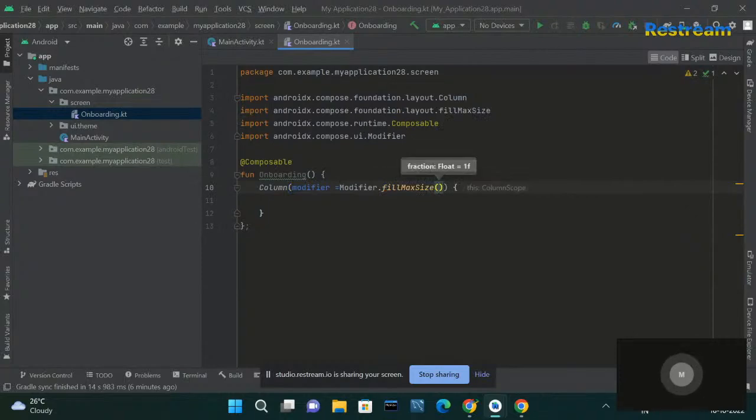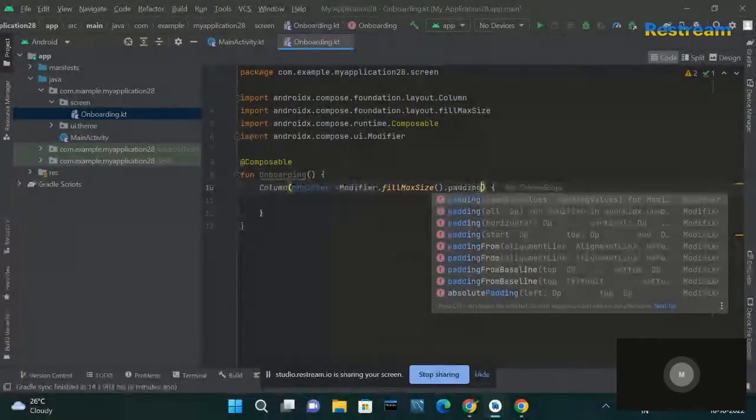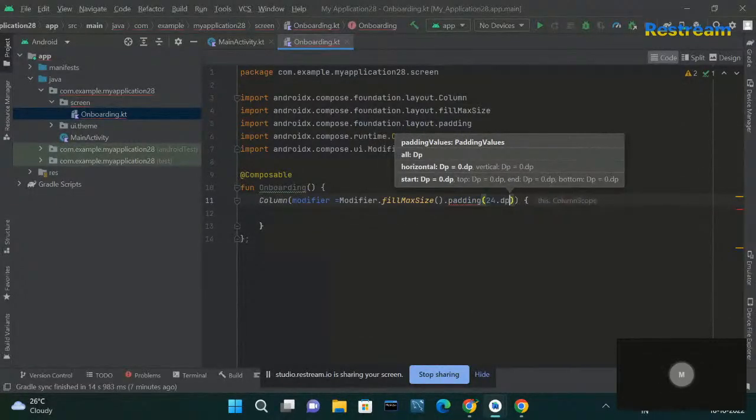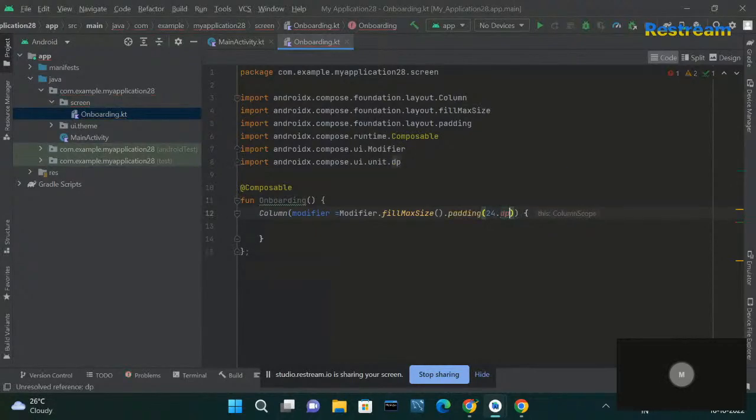So now I've given it the property fillMaxSize, and now I'm going to use the padding property. So use the word padding. When you click on it, you'll get the padding property over here, and I want my images all to be in a size of 24 dp. So I'm going to give 24.dp. So yes, now we're done with giving the padding property. Why do we use this padding property? In order to give the background for that particular thing, in order to extend them all up.